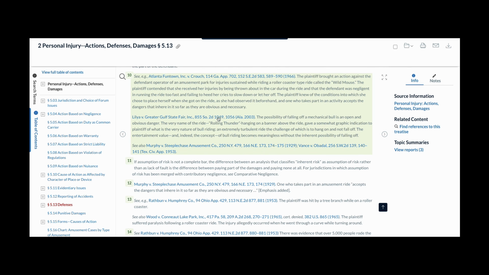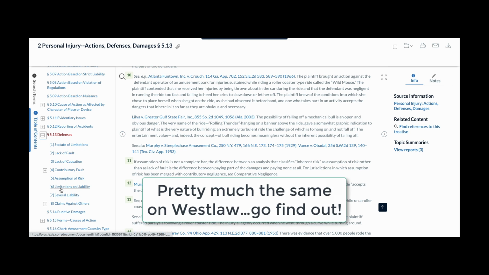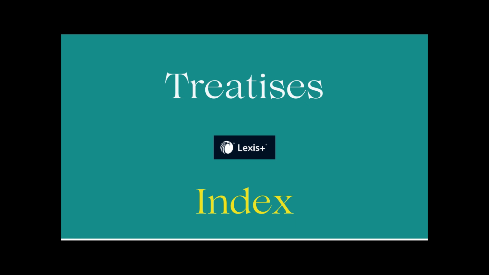This is exactly what my partner asked for, but because I want to be thorough, I'm also going to take a look again at the table of contents for any other defenses I may want to let her know about. Now that you've had a chance to see this on Lexis, let's go practice in Westlaw.